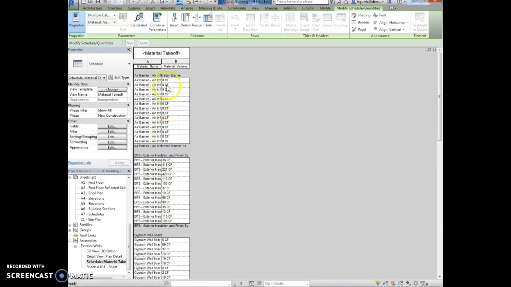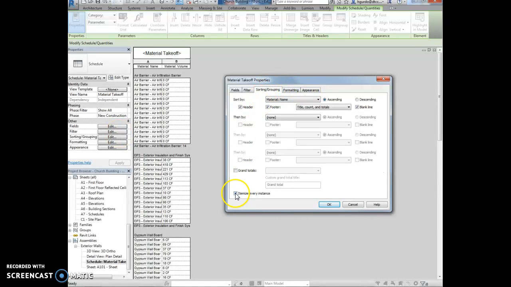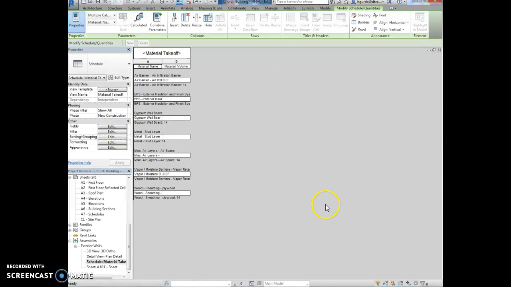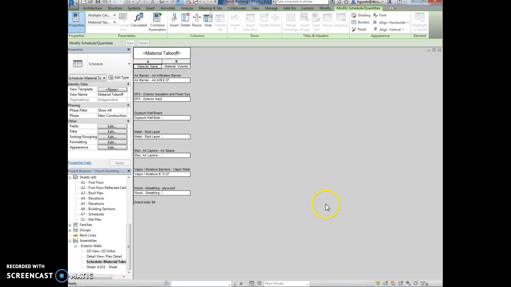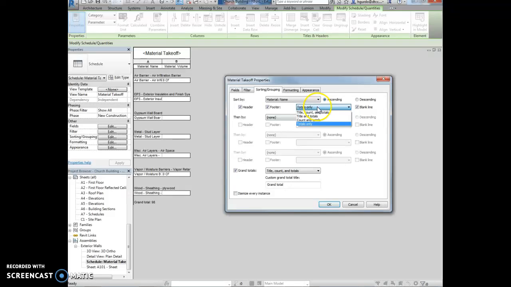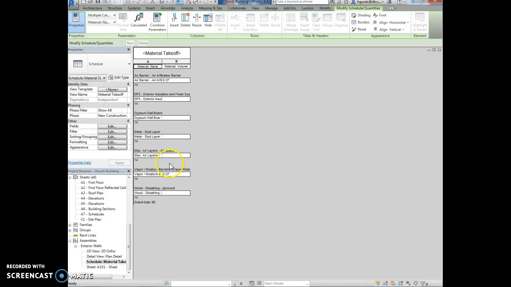If you didn't want to show each one of these materials individually and you just wanted to see how much material that you'll need, you can go Filter, Sorting and Grouping, and you can uncheck Itemize every instance and then say OK like that. Now the other thing is there's a lot of information where it says air barrier several times, so you may want to filter again, and then the title, counts, and totals, you may only want to put the count and totals only or the totals only, and maybe even have a grand totals at the bottom. Okay, so this makes it a little bit easier to read, except for that it's missing some of the information if you look at it, so I don't like that. I'm going to go back and do counts and totals and say OK.